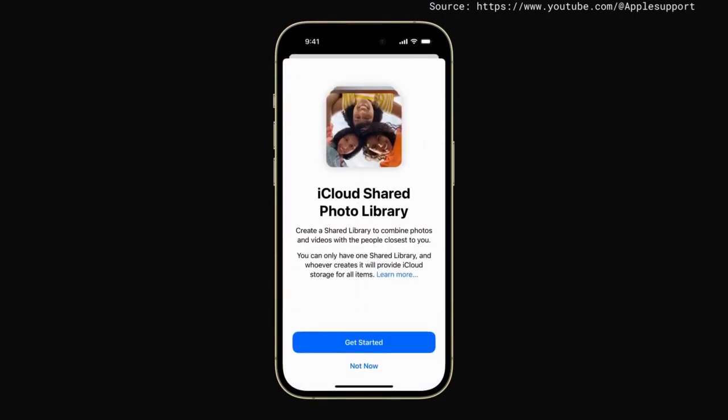Then tap Get Started and follow the prompts. You'll be able to choose past photos and videos to share, or choose to move content later, and then preview your shared library to make changes before inviting others to join.